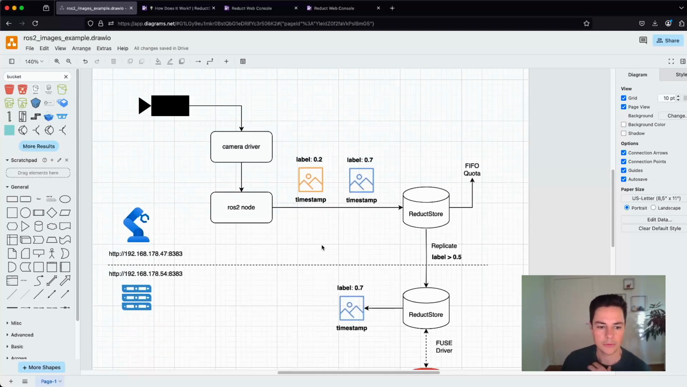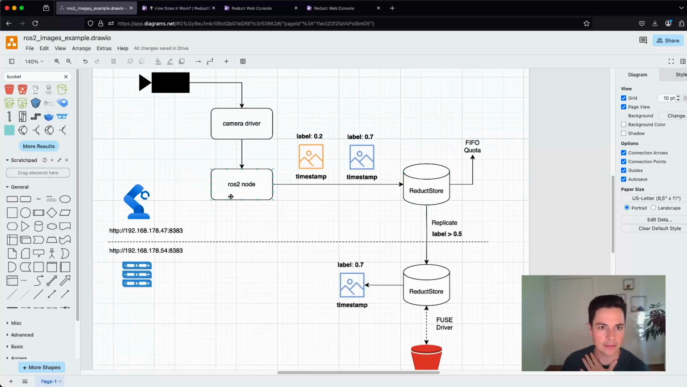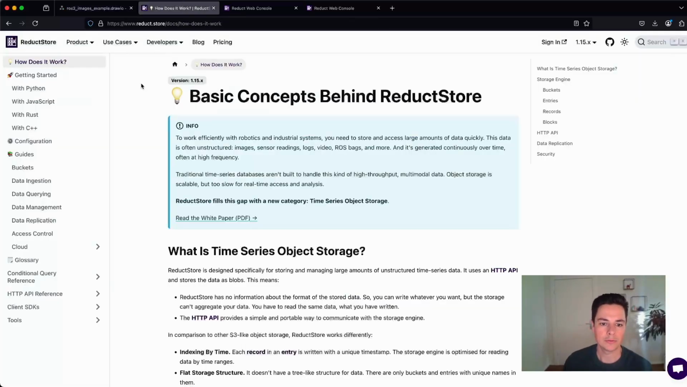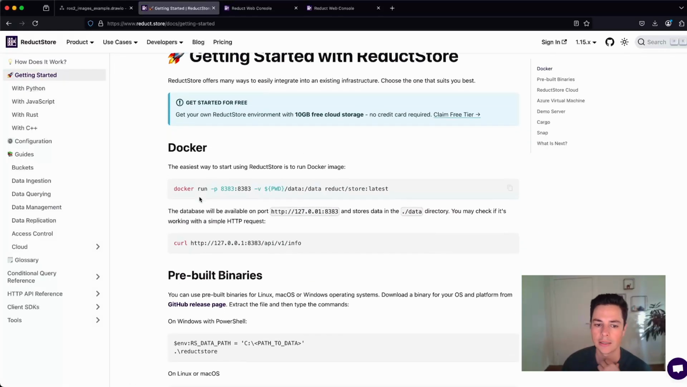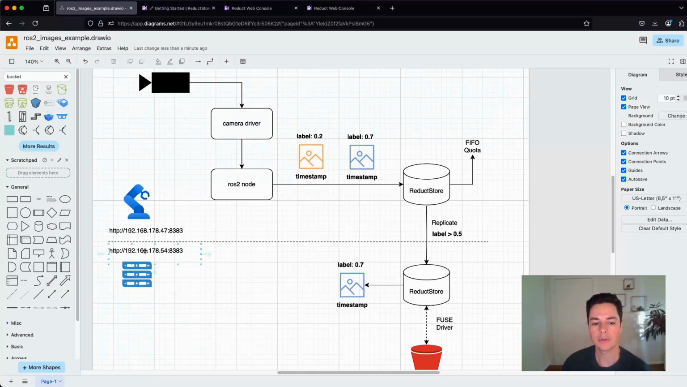So let's start with two things. First we need to set up the ReductStore instances. For that we have documentation, so ReductStore documentation, get started. Easiest is to use Docker and to tell the path where we want to store the data. We need to do the same as a central server, so we need two instances in this example. For me, I have a remote device on my local network and my laptop. This is the IP address of my laptop.